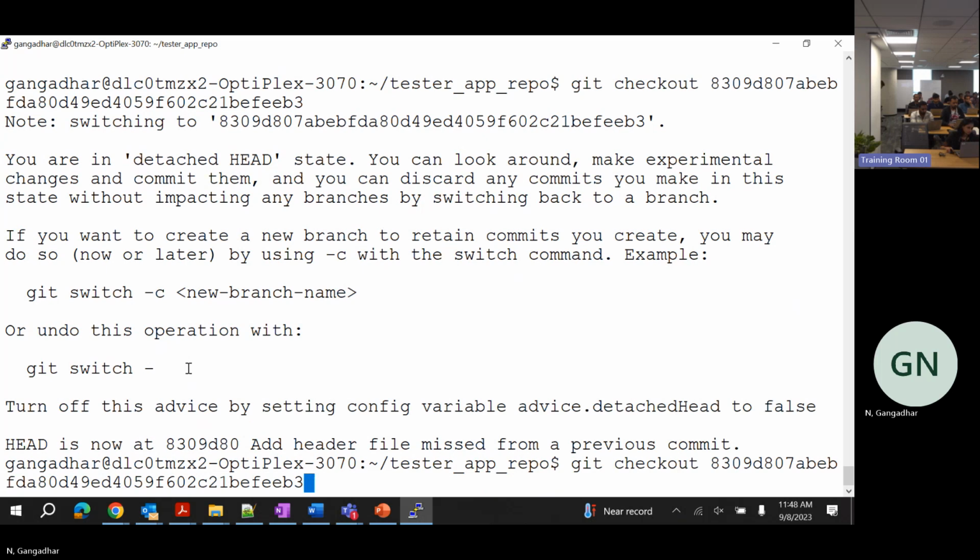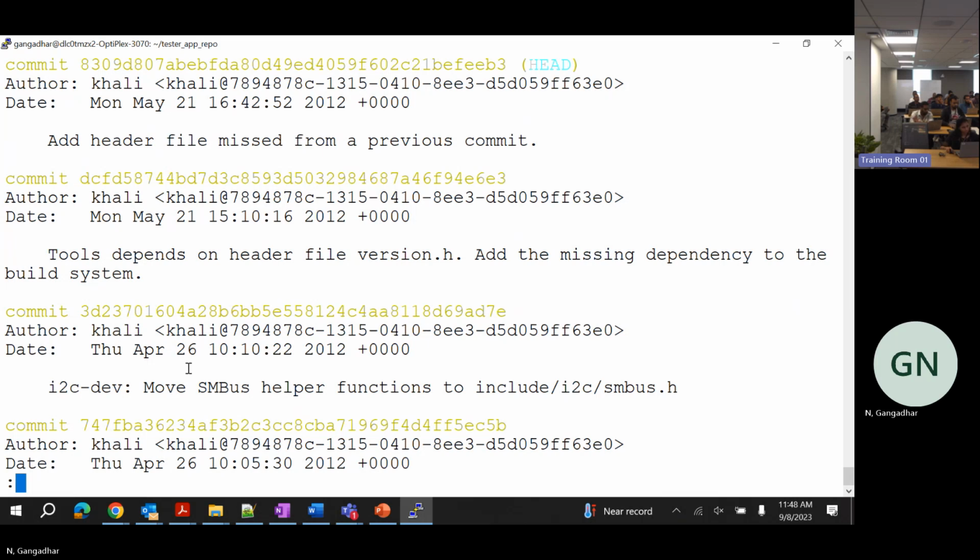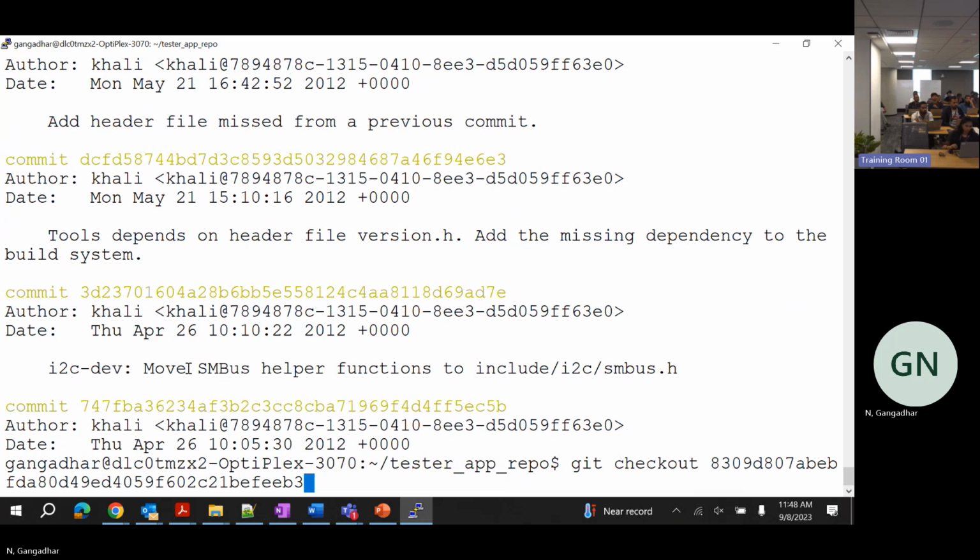I just did git checkout commit ID. Now let's see what the git branch says. It says head detached at that commit ID. If I do git log, you can see here, right? All the changes that have been done by the developers at Aptiv are gone. So now we can build this, and then we can generate the image, flash, and then do whatever we want. This is one way to use the git checkout. What did I do? Git checkout of the commit ID.